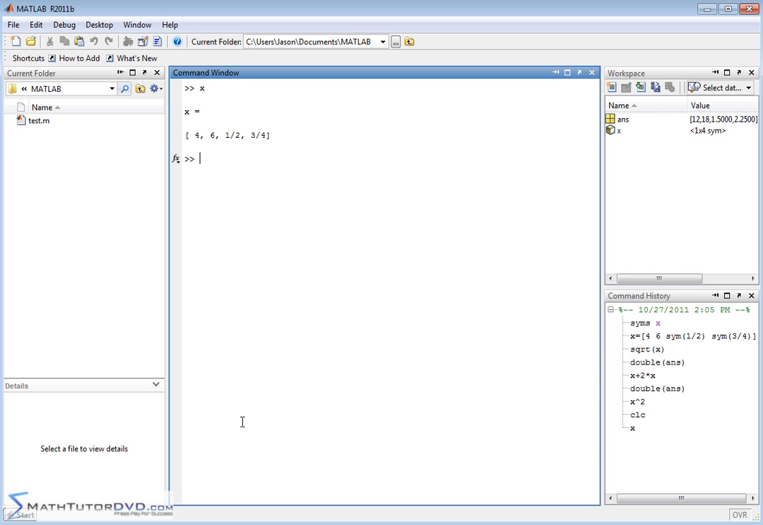So if you ever get something like that, you might need to force it to do it element by element by putting a dot right in front of the operator that you're trying to do. And that's telling MATLAB, okay, do this element by element. So we look at this: 4 squared is 16, 6 squared is 36, and then of course I square each of the fractions properly, and so on.